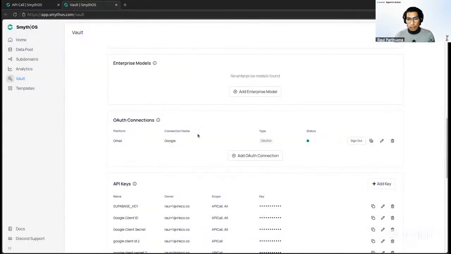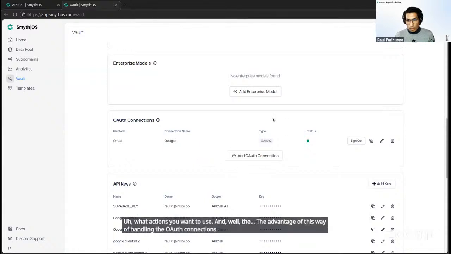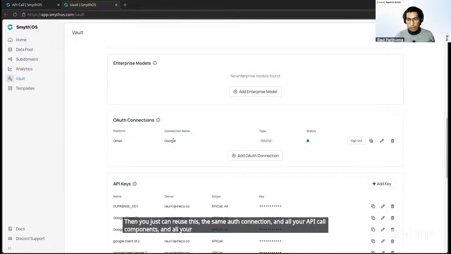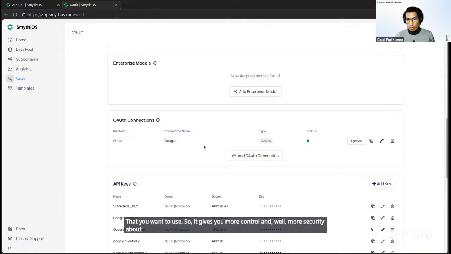And well, the advantage of this way of handling the auth connections is that you just have to configure the auth once. Then you can reuse the same auth connection in all your API call components, in all the agents that you want to use. So it gives you more control and more security about your auth connections.